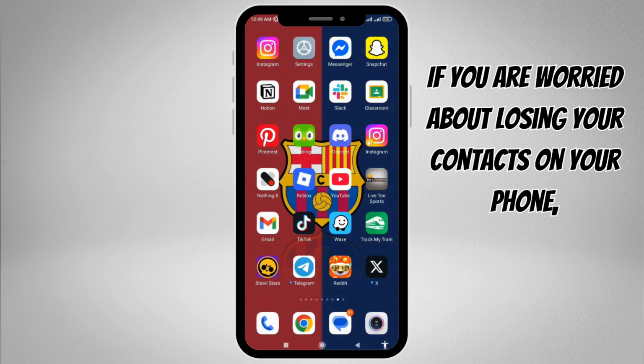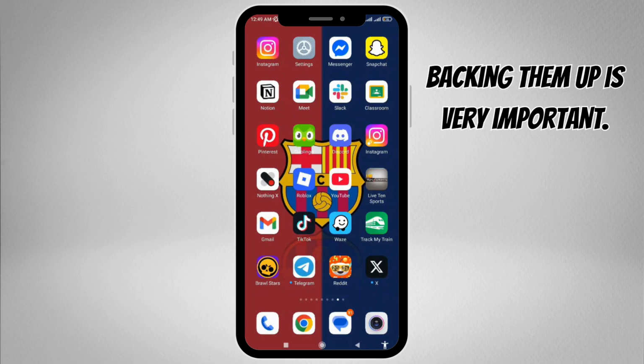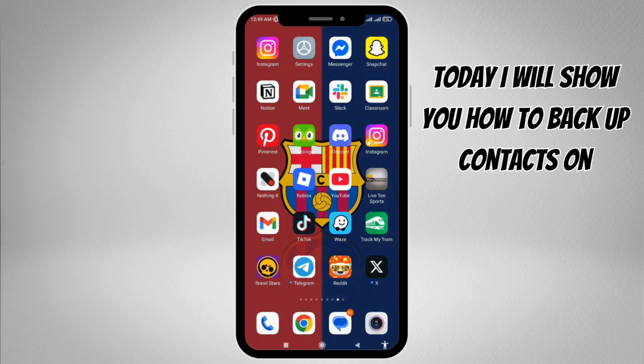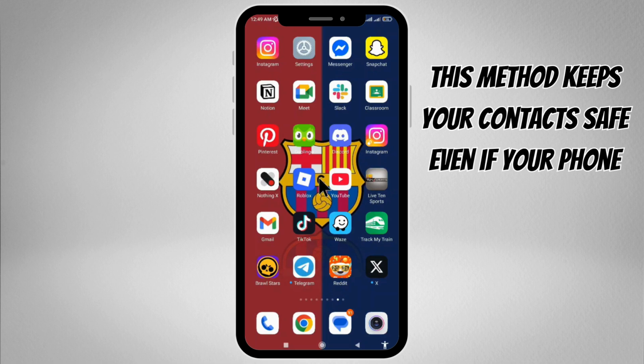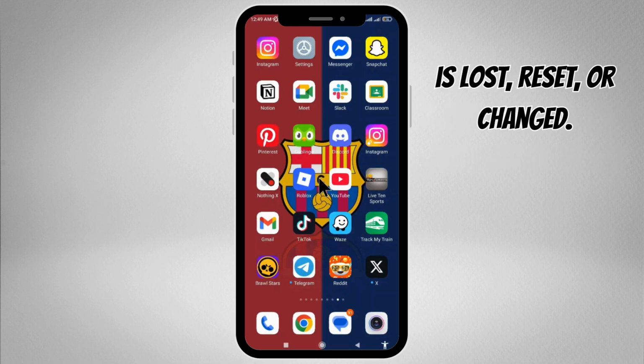If you are worried about losing your contacts on your phone, backing them up is very important. Today I will show you how to back up contacts on Android properly using your Google account. This method keeps your contacts safe even if your phone is lost, reset, or changed.